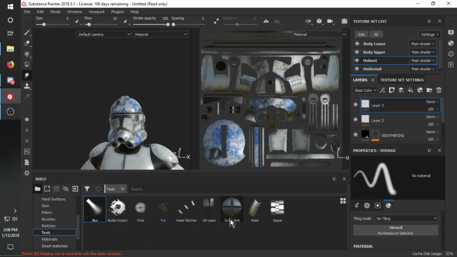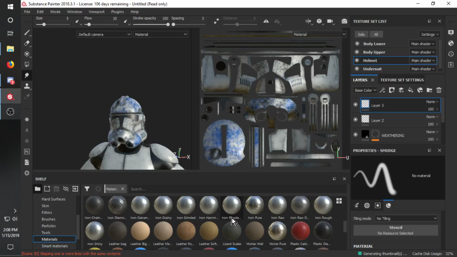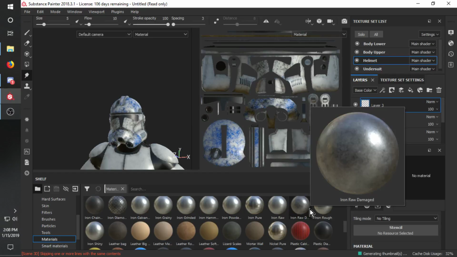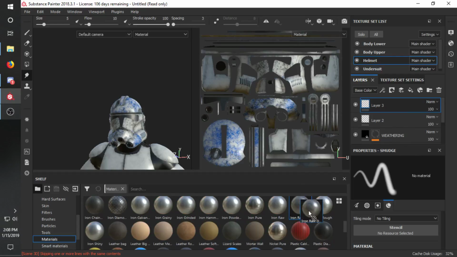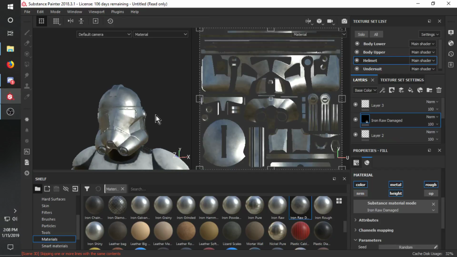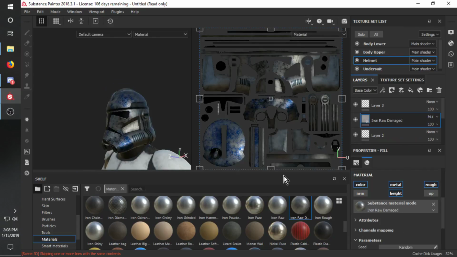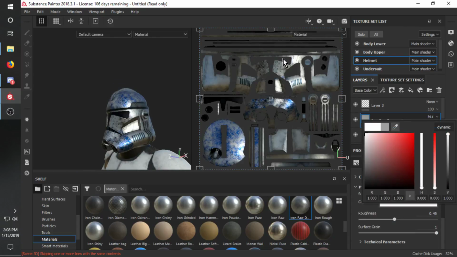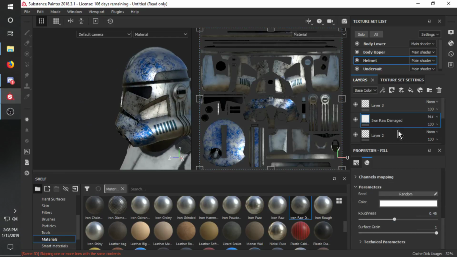Tools, sometimes blur might be useful. Nothing really else here for this. Materials, I personally like using the iron raw damage, and when I do, you would just take it and drag it all the way to the top. Give it a second, so you see it right there. Now I go and multiply it, and boom. Now, however, you're going to have to go here to the color and make it base white. But as you can see, the base isn't the same.